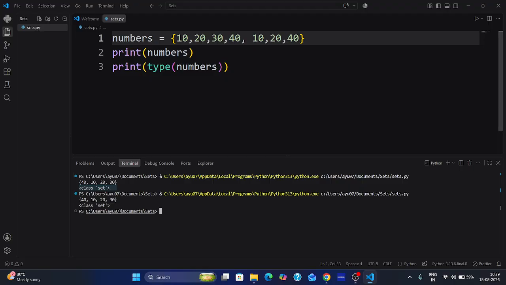You can see in the output that the values are unique only. There is no duplication. This is the set. As you know, in maths also, there might be a single value, unique items only. They can't be the same. So this is our example.